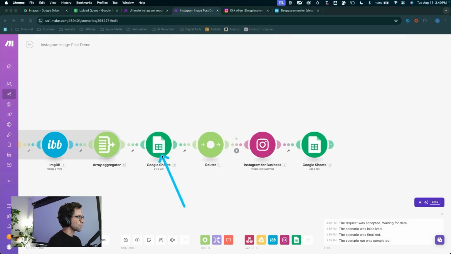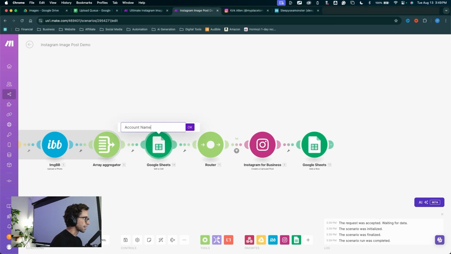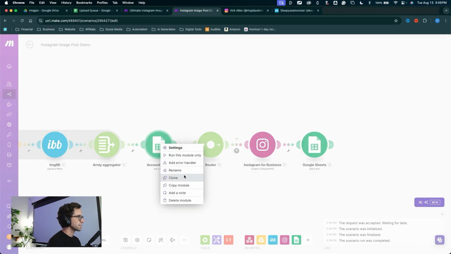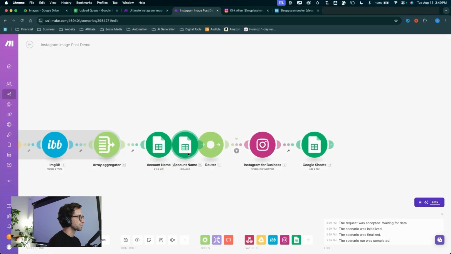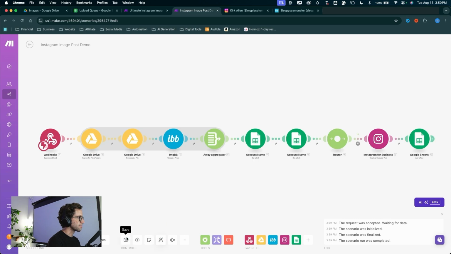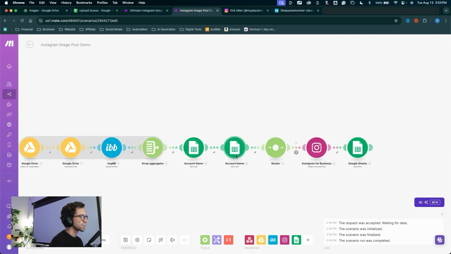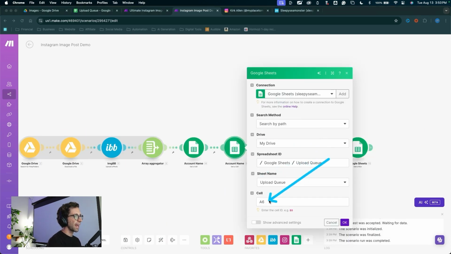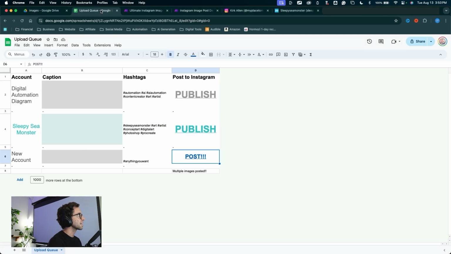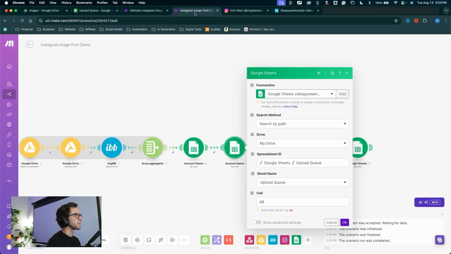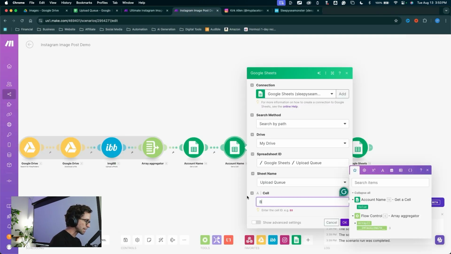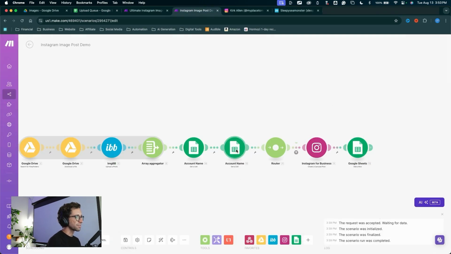Let's name this one so we know which cell it actually is getting for us. Let's right click on the module, rename, and we can rename it to account name. To duplicate this module, we'll right click on it, clone it, stick it down right after in between the router, hit the auto align button, click save, just in case, come into this Google Sheet, make sure you're in the right Google Sheet, and the cell we want for this one, let's check. I want the captions, that is B6. Let's jump into Make, I'll type in B6, click OK, right click on this module, rename it, and this is captions.